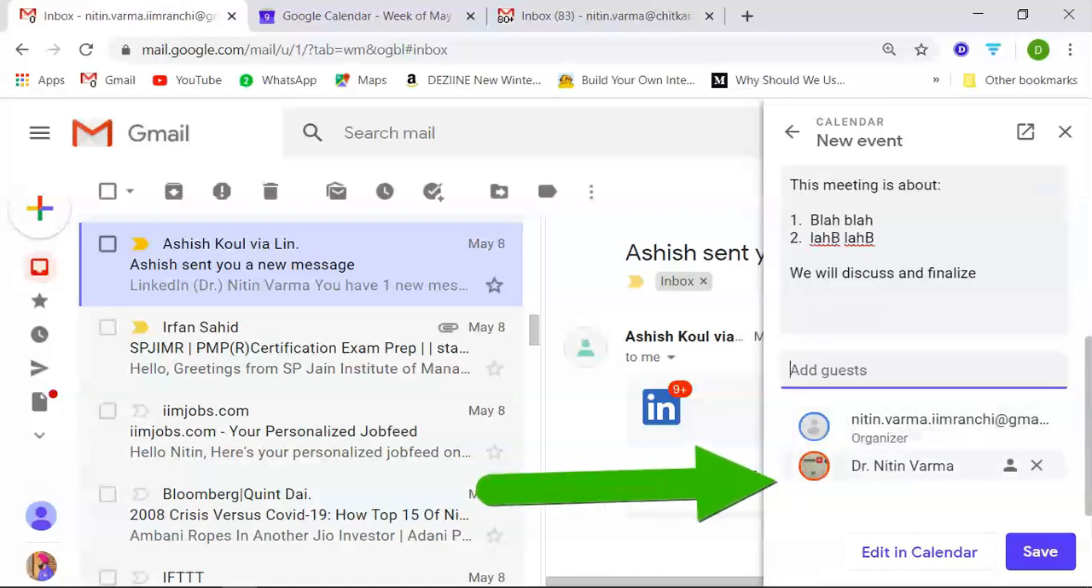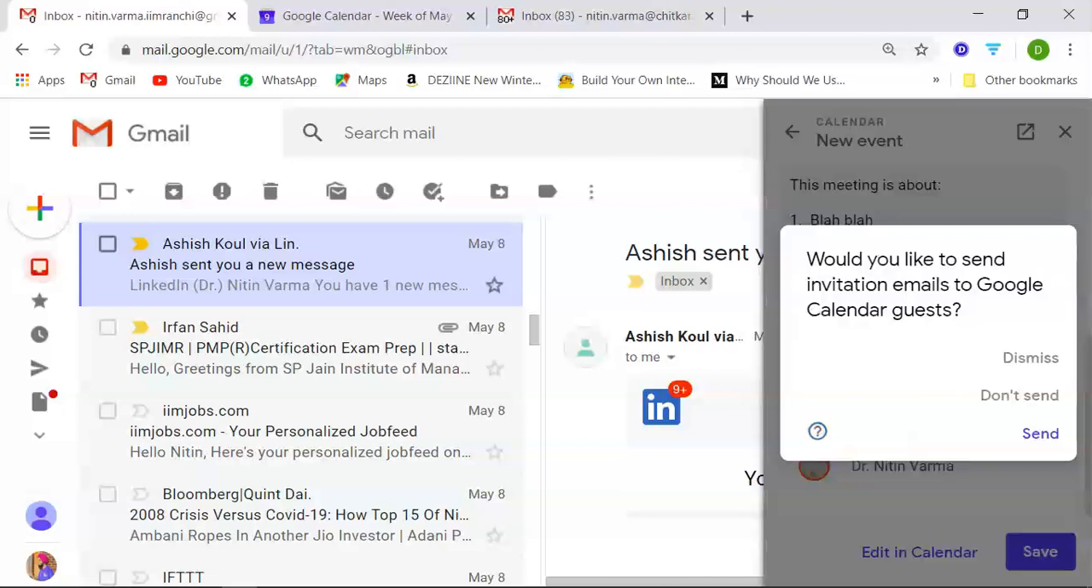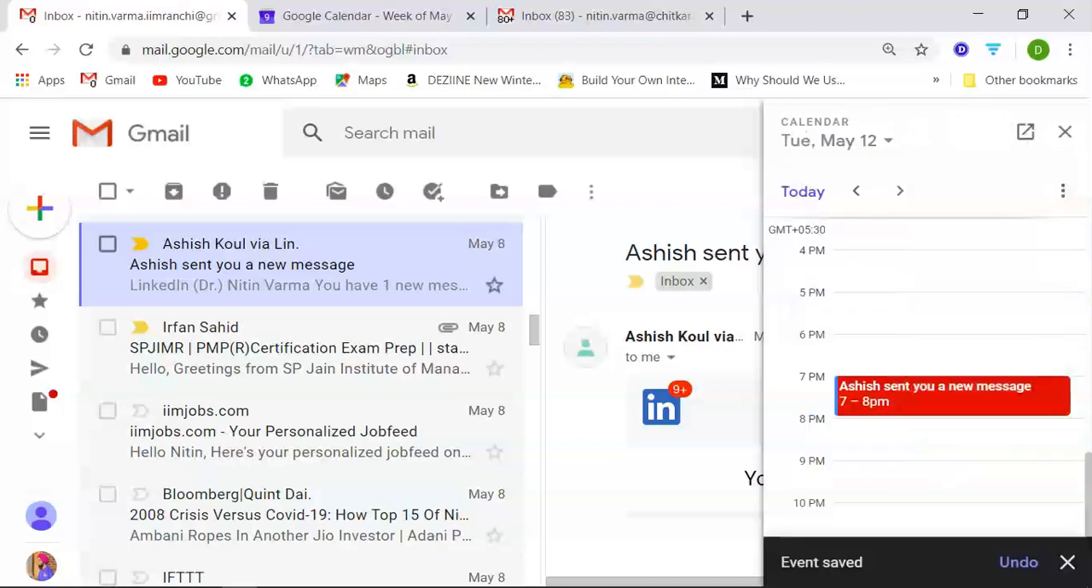Now that the guest has been added, the guest will show up here, and just say save. Now you will be prompted with three options. Would you like to send invitation emails to Google Calendar guests? If you dismiss this, it's not going anywhere. If you don't send, it's like just don't tell anyone, create this event. And if you send, only then will they get this event invite. So please do send it if you want them to receive this invite.